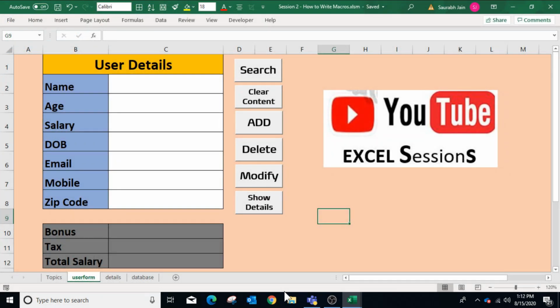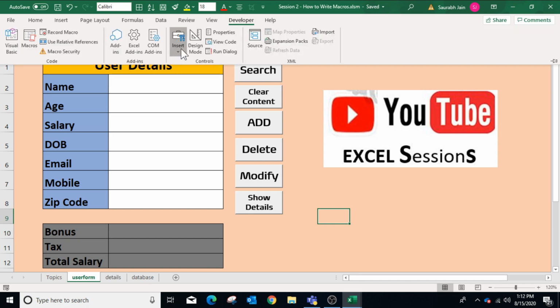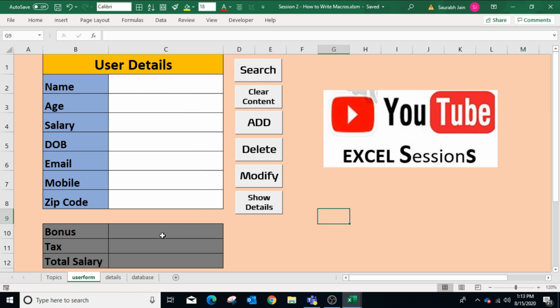I have created a user form in Excel and added the button using form controls in the insert option under the developer menu. Create a similar form so that we can work together and we will make this form fully functional.